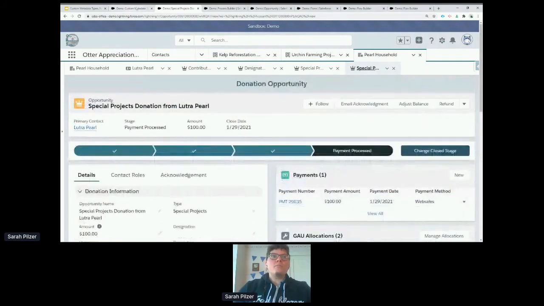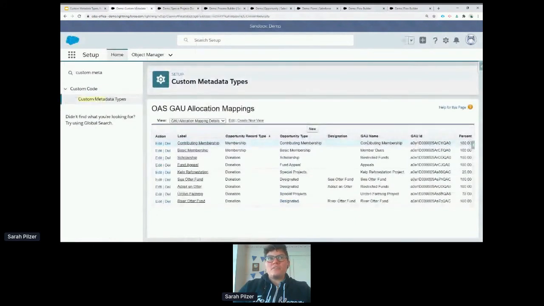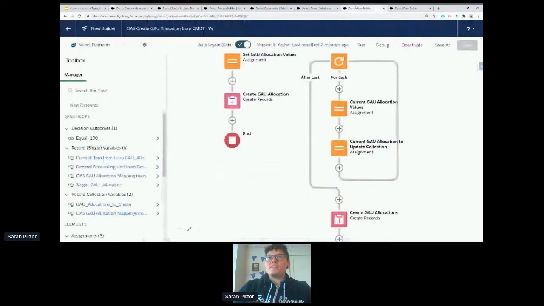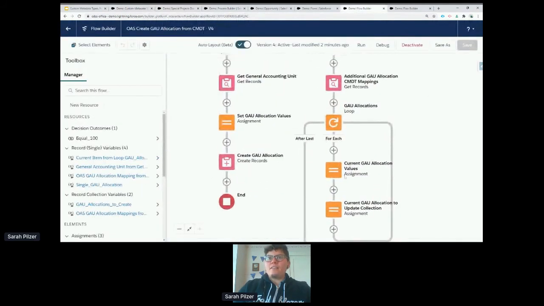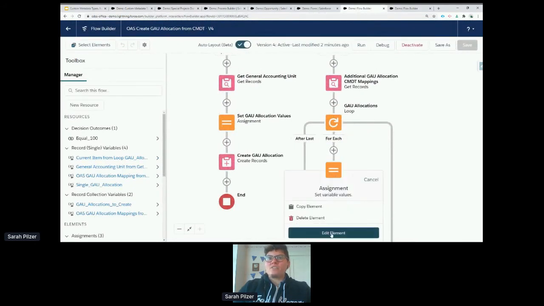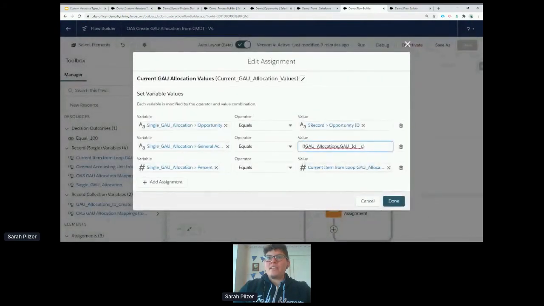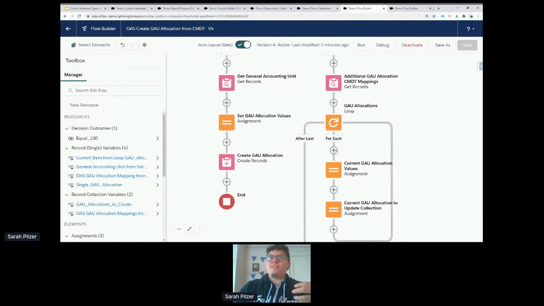One quick note, you'll remember that when we were filling out these custom metadata type records, we had both the name and the ID. That is because for our allocations in the multiple allocation scenario, we're going to want to actually use the ID specifically. We don't want to add a get records the way that we did here for getting the general accounting unit. We don't want to add a get records inside the loop. So we're using the ID directly as opposed to searching for it. So that's just a little small note.